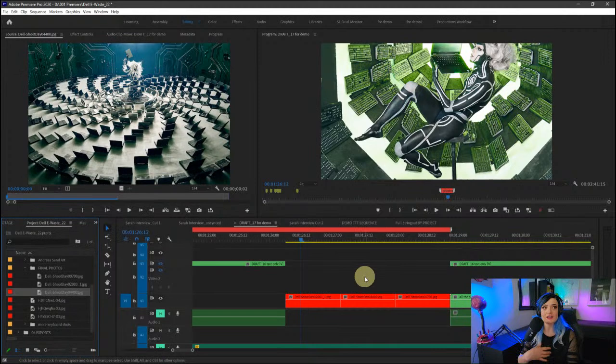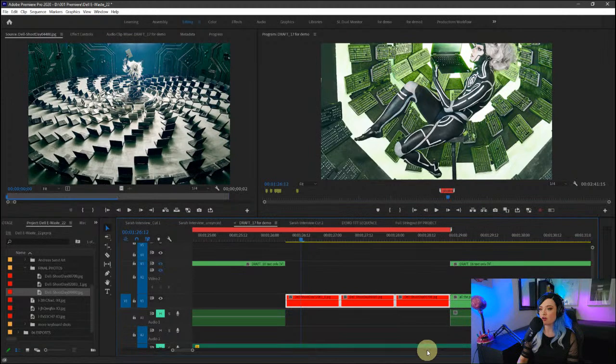I'll select all three photos. Nesting basically creates a new sequence that just contains those assets in it. And then it's kind of like a Russian nesting doll, right? Oh, a nest, a Russian nesting doll. Did I just figure this out? Is that why it's called nesting? Okay, mind blown. But yeah, that's what it is.